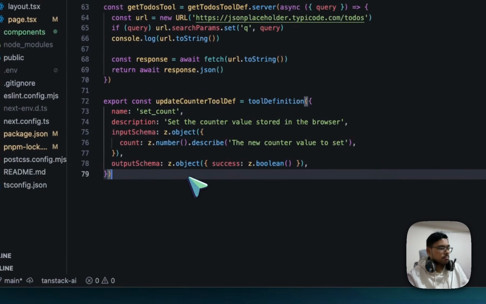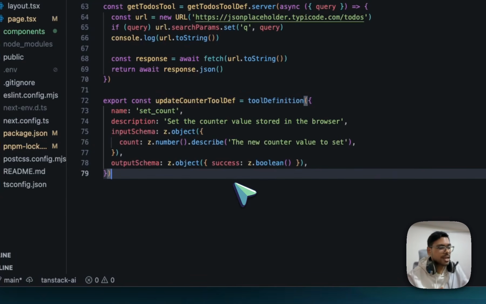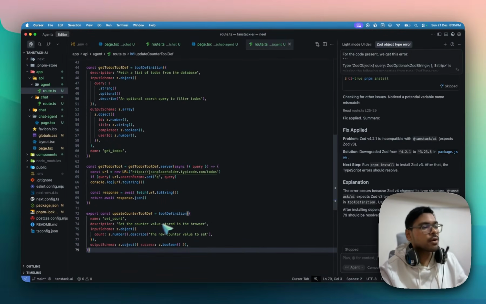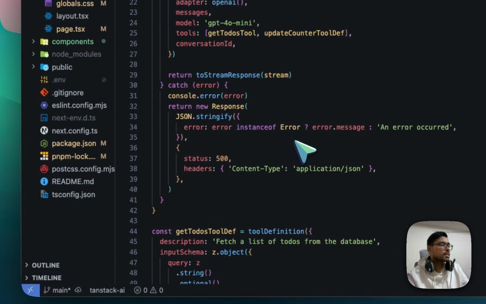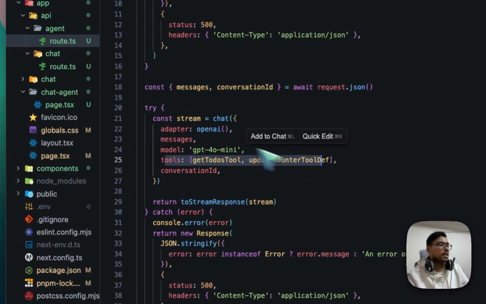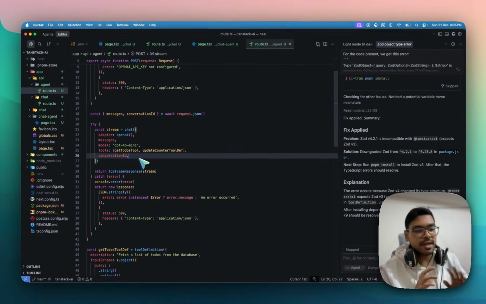And what is this? Anyone can guess what this is? This is the client tool that we will be using. So server tool, everyone is clear about server tool. We have the tool on the server side, that is this tool, and we are passing this tool to the AI agent, that is this one. That's a basic simple setup, but we have the client tool as well.